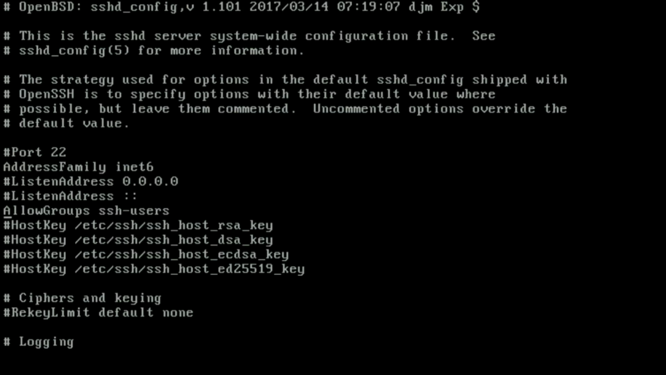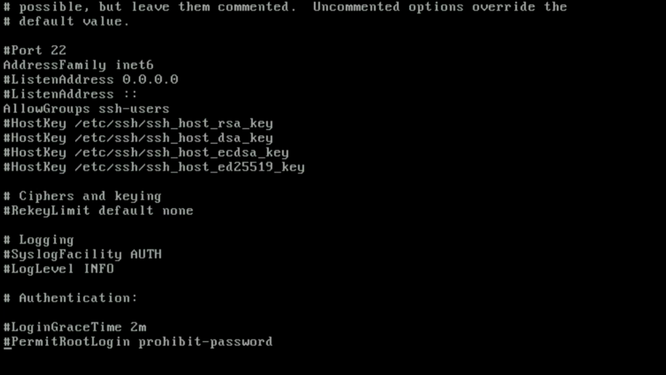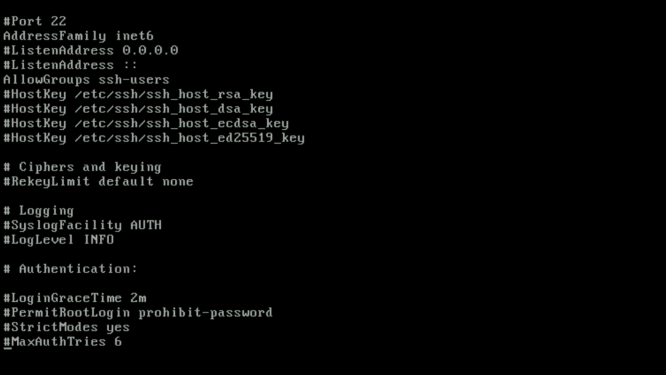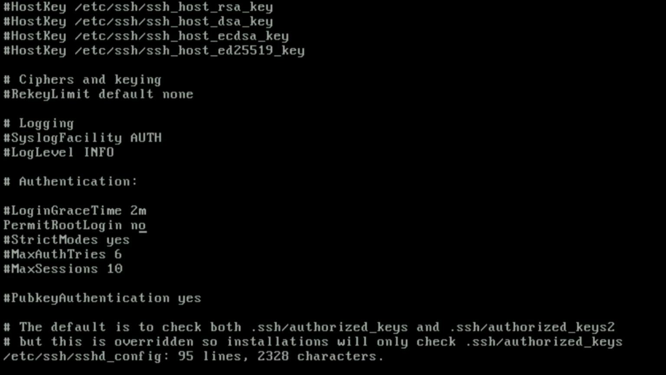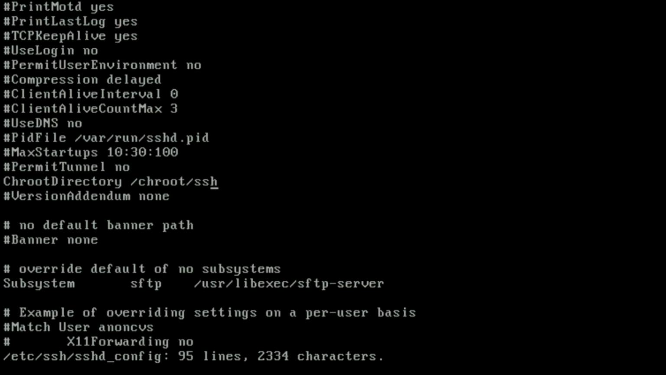Another change that we want to make is to forbid the root account to actually use the SSH server. And to do this, we're going to uncomment the PermitRootLogin parameter and change its value from prohibit-password to no. Now, for some reason, OpenBSD is one of the few operating systems that allows the root account to use the SSH server. I don't know why.